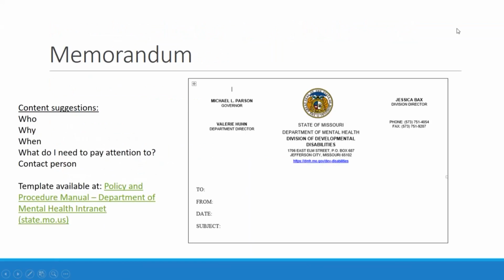Okay, so memo. A memo is going to be attached with, or issued, I should say, with every revised procedure or policy. Now, I say every. If we have to update, maybe we found a spelling error or something that would not be considered an actual content error, then you're not going to get a memo if it's just a spelling error or something like that.